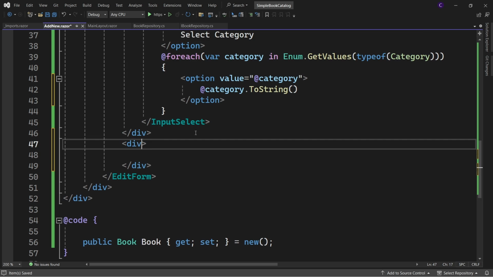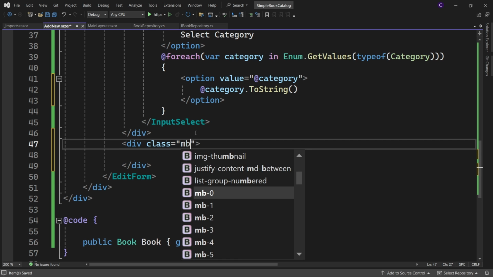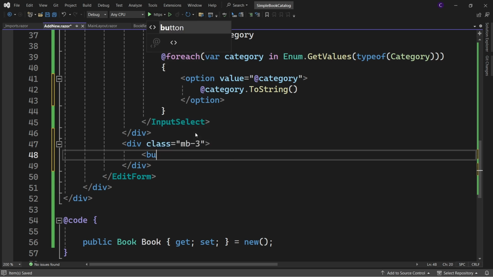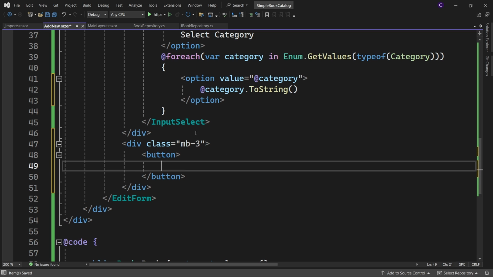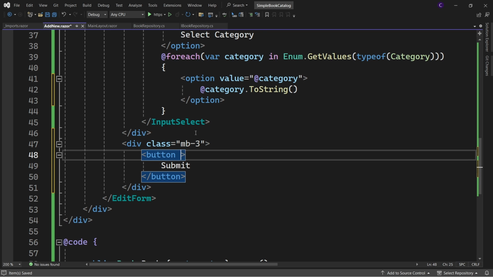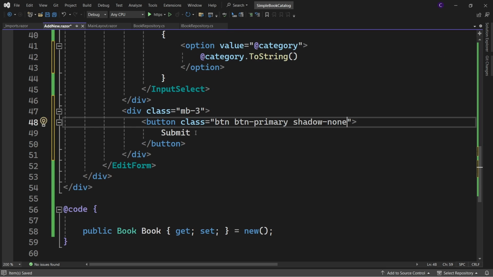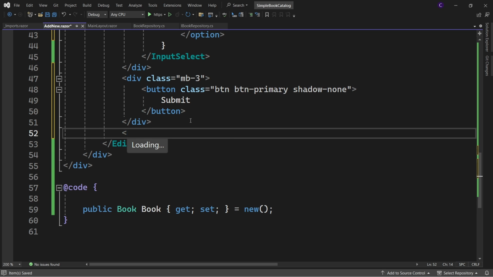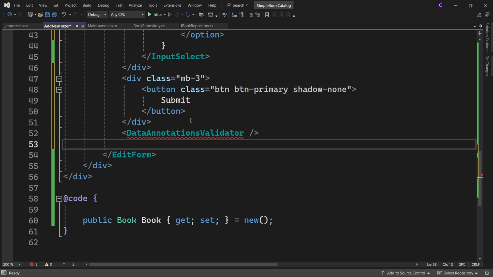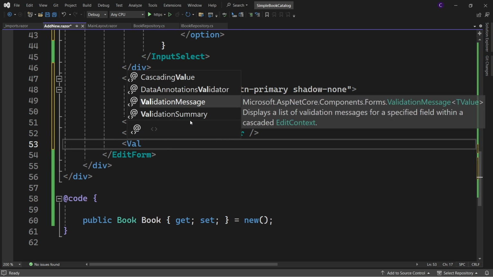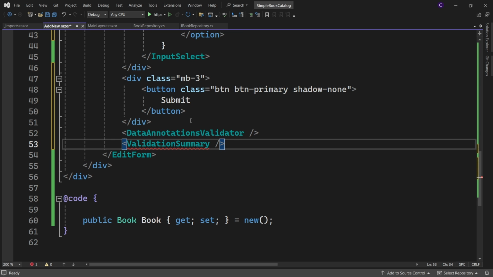Finally, we'll create a div with a class mb-3, and inside that, let's define a button element with its text set to submit and class set to btn, btn-primary, shadow-none. Following this div, let's use the DataAnnotationsValidator component, which enables form validation. And lastly, use the ValidationSummary component to display a list of all errors.